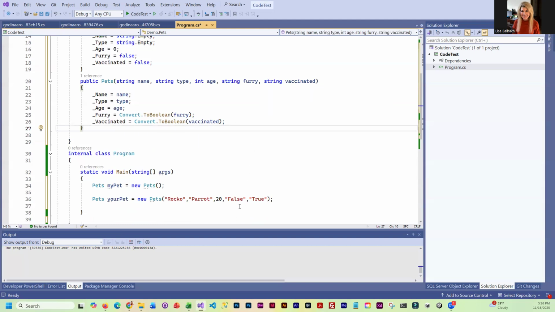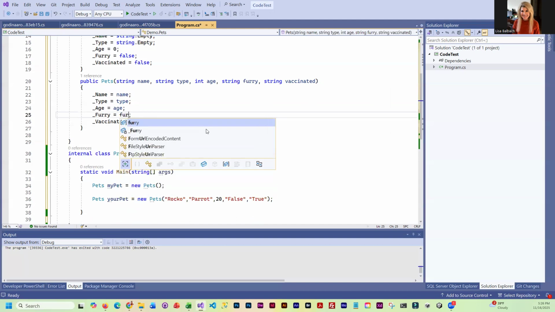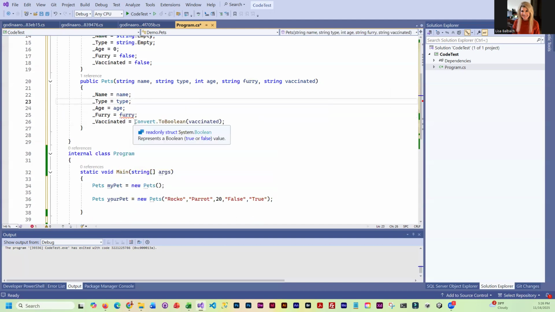Okay. And actually, because I sent true and false, you don't really have to convert to Boolean. We can just put in furry. Or we should be able to. Maybe it wants us to.